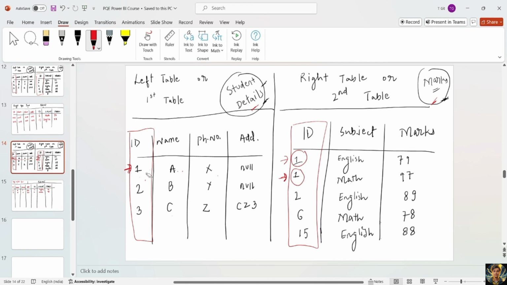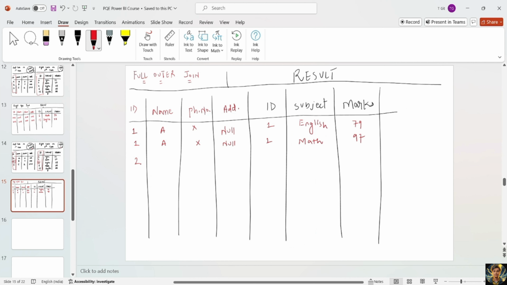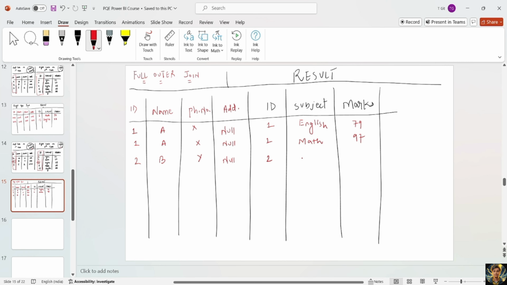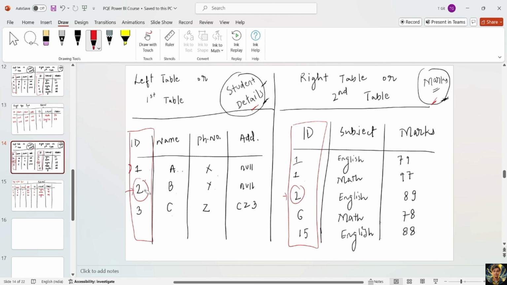Similarly, let's talk about the second record. This 2 will match with this 2. So we will get 2 B Y null, and then we have 2 English 89. That's all. So this would have been the output if we had discussed only the inner join.